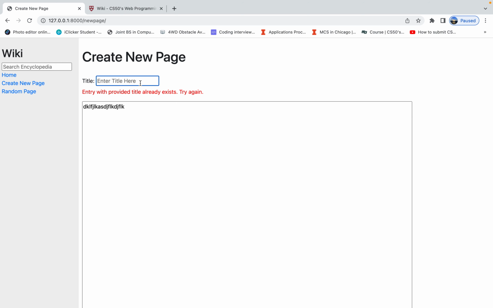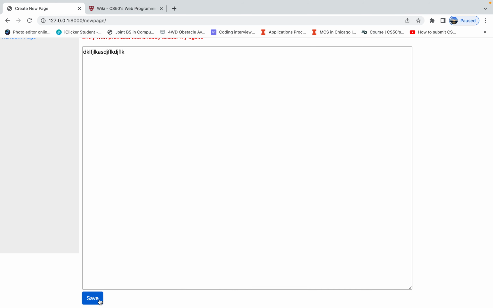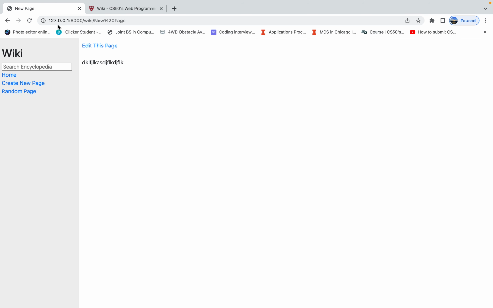So if we want to try maybe something like new page, and then we click save, that saves the new page. And so you can see a title up here, new page, and go here, and you can see new page was saved within our wiki.